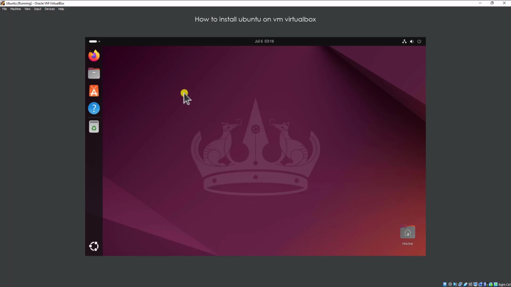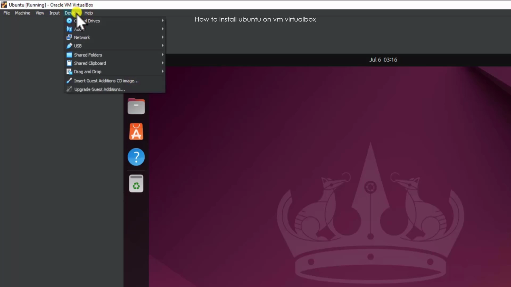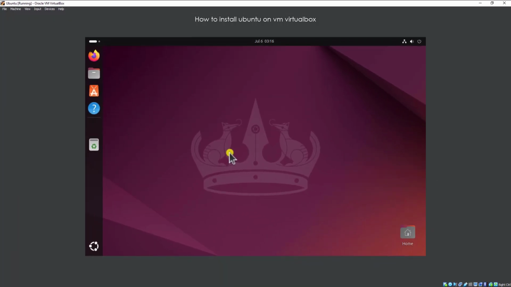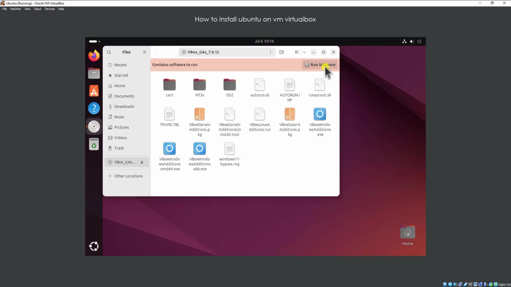Now I want to set up a scale mode. For that, click on device. Here you need to click on insert guest additions CD image. Once you do that, you will get this CD here. Click on it. Do not select run software. Do a right click and click on open in terminal.